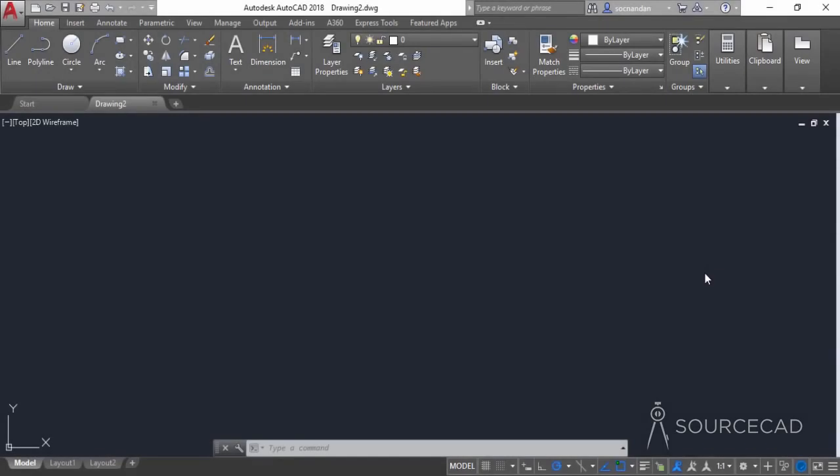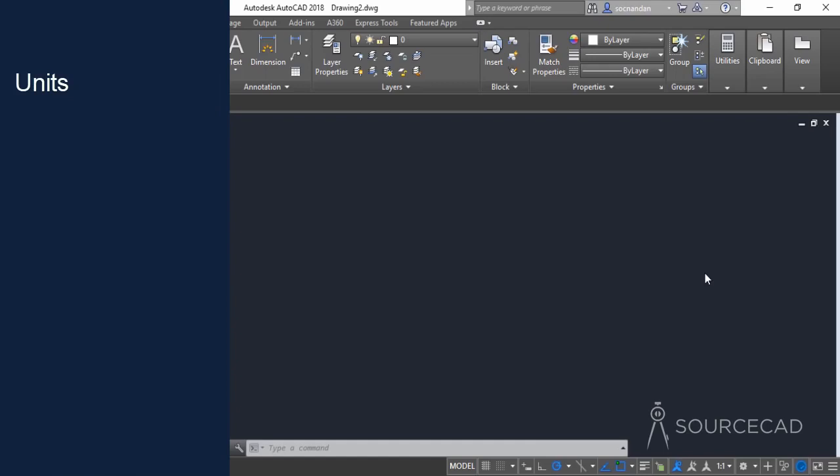In this video, I will tell you about making a floor plan from a completely blank drawing. So right now we have this drawing. We don't know the units or any other value which is set in this drawing, and we'll start with units. We'll set the proper units in this template.